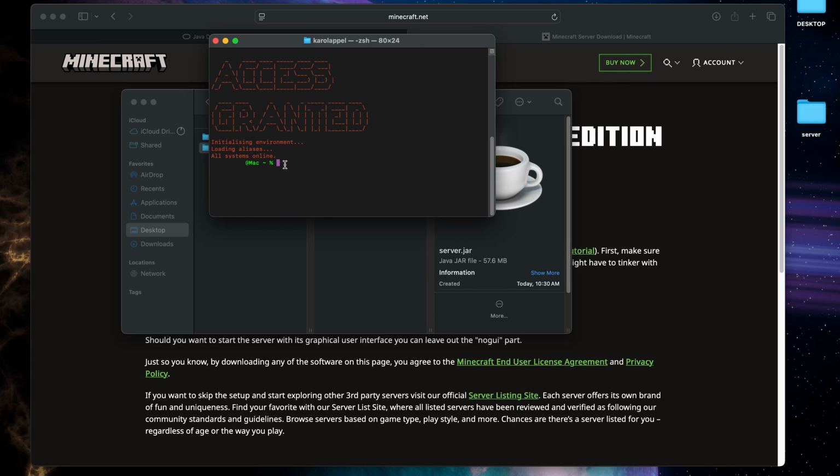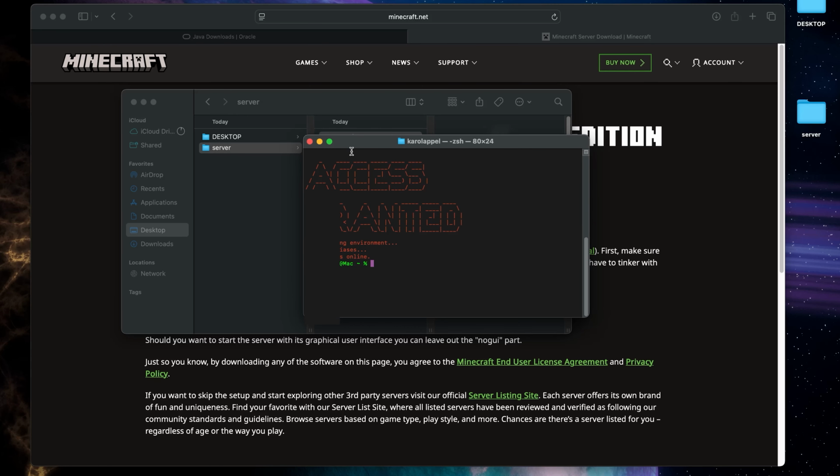If you've never used Terminal before, Terminal is basically a fancy hacker version of Finder, in that it is an extremely powerful tool for navigating and opening files. Primarily it has other uses, but that is what most people use it for, and that's what we're going to be using it for today. So we're going to navigate to our desktop and then into our server file.